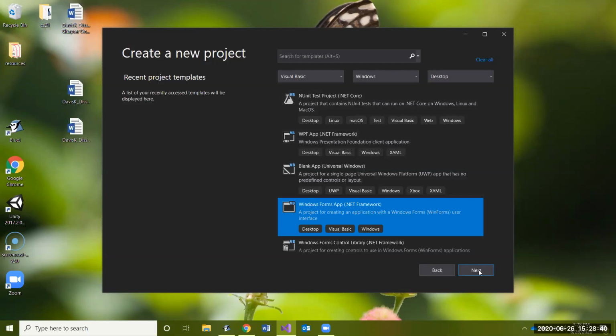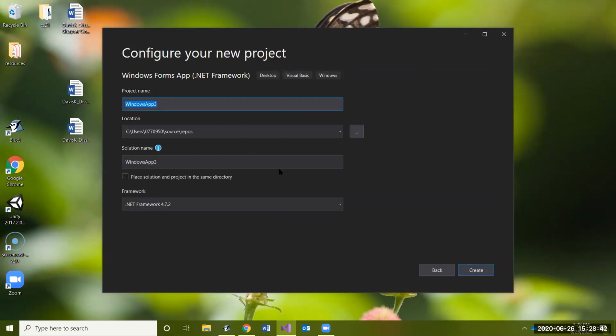And then you're going to click next. And then here you'll see it has Windows App 3. So this is where you give your project a name. I always recommend giving your project a name that's related to the actual project, whatever project you're creating. Give some type of name pertaining to that.